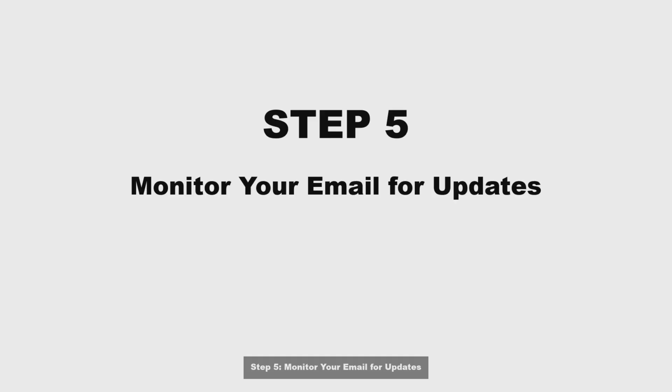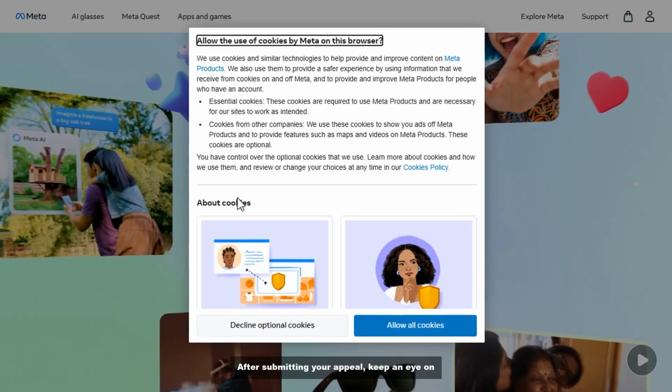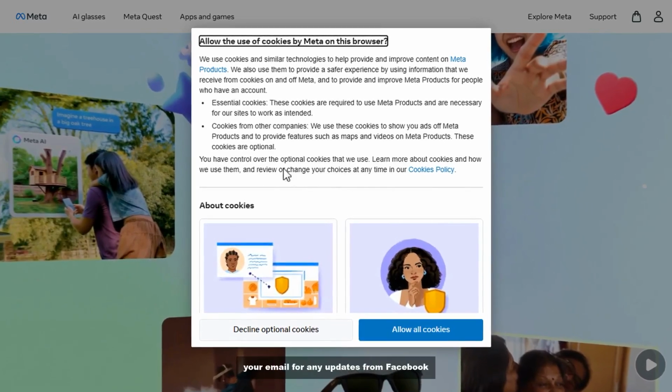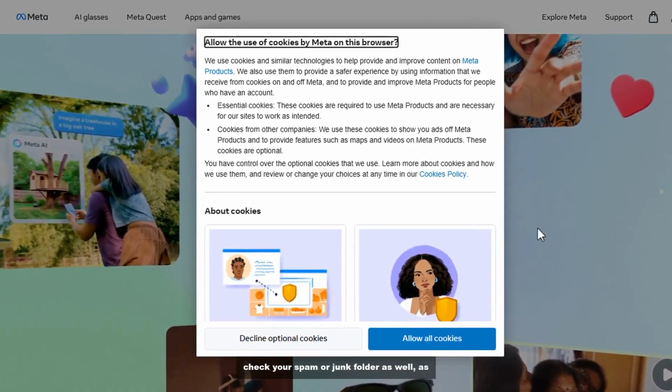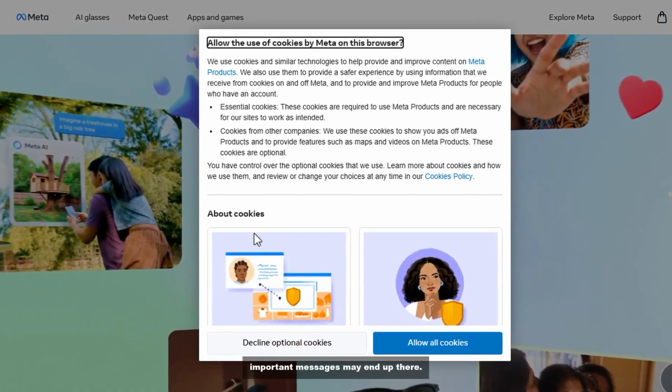Step 5. Monitor your email for updates. After submitting your appeal, keep an eye on your email for any updates from Facebook regarding your account status. Be sure to check your spam or junk folder as well, as important messages may end up there.